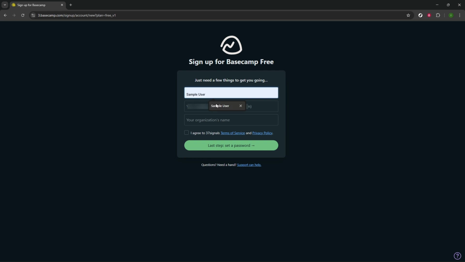If the site layout looks slightly different, that's normal. Basecamp occasionally updates its pages, but the flow is the same. You're heading into the free sign-up. Now fill out the basic details. Type your name as you'd like teammates to see it in Basecamp.